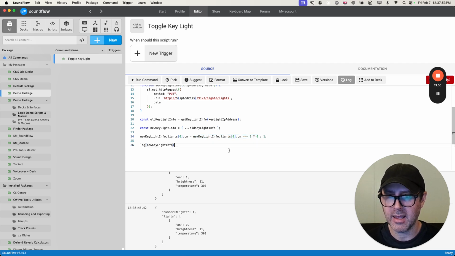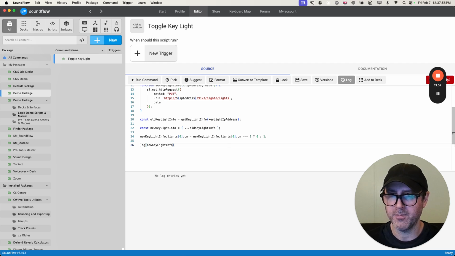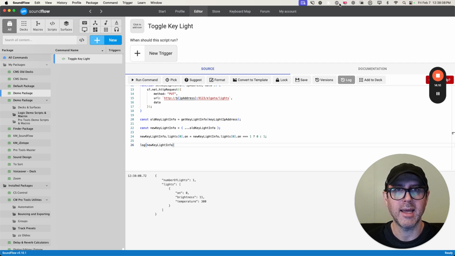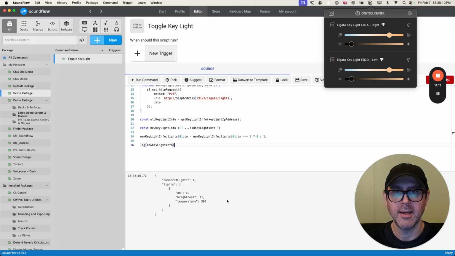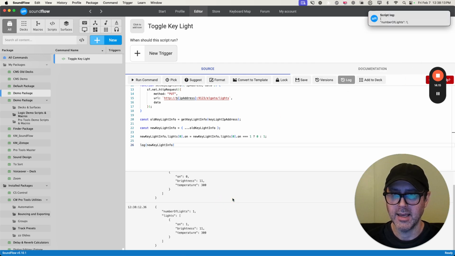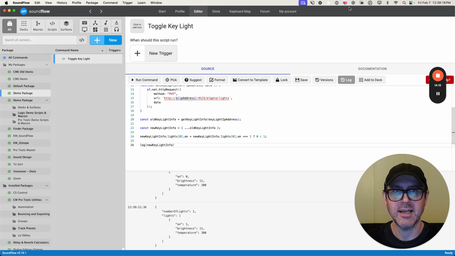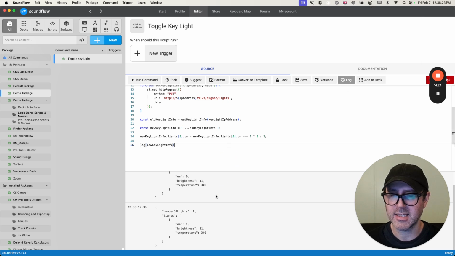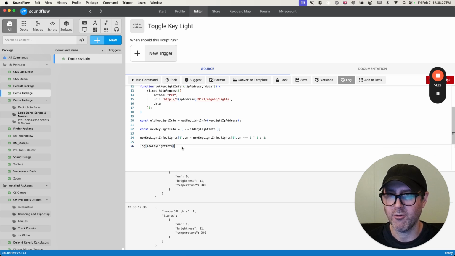So now, if I clear out the log down here and run this once, it will toggle it to the opposite of what it was, and we know it's on right now. So if I turn my key light off up here and I run this again, it will say that it wants to set it to 1. This is not actually changing anything because we haven't used the put method, but let's set it up so that we can actually set the information.